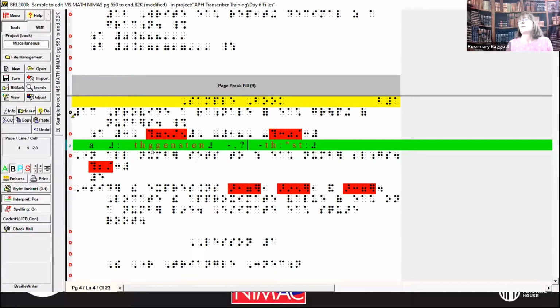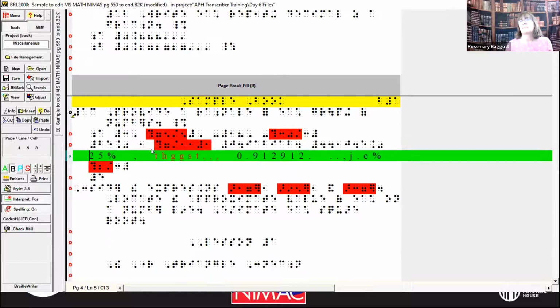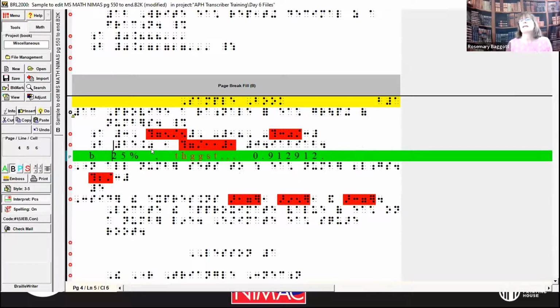So this is an example of one that was mixed. This -30 over 3, I'm proofing it as I go, is an accurate NIMAC translation. I come down and I do my B for the next line, I do the same thing. Percents came in UEB.